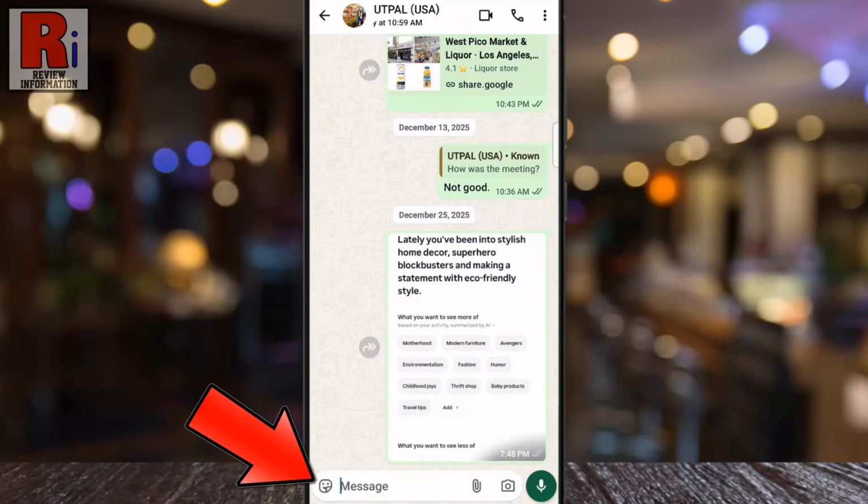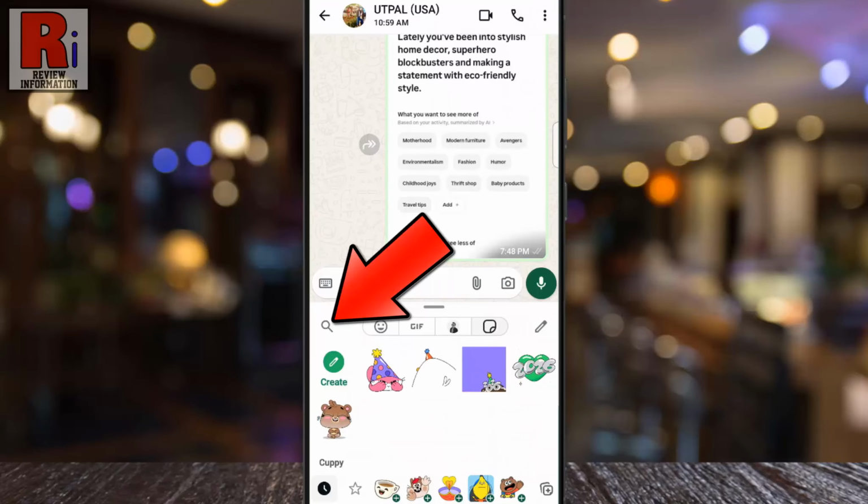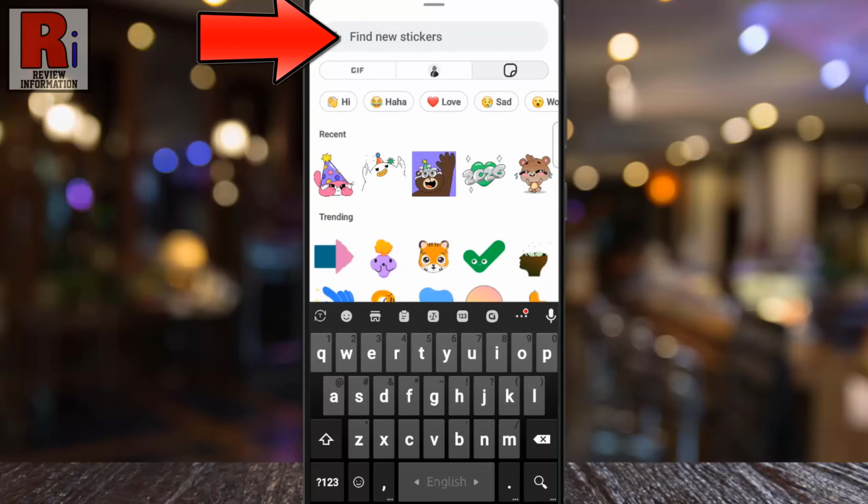Now, tap the emoji icon on the message bar. Then tap the Stickers tab if you are on a different tab. You will see a search icon at the top. Tap on it. In the search bar, type any word or sentence you want. For example, "Hello brother."